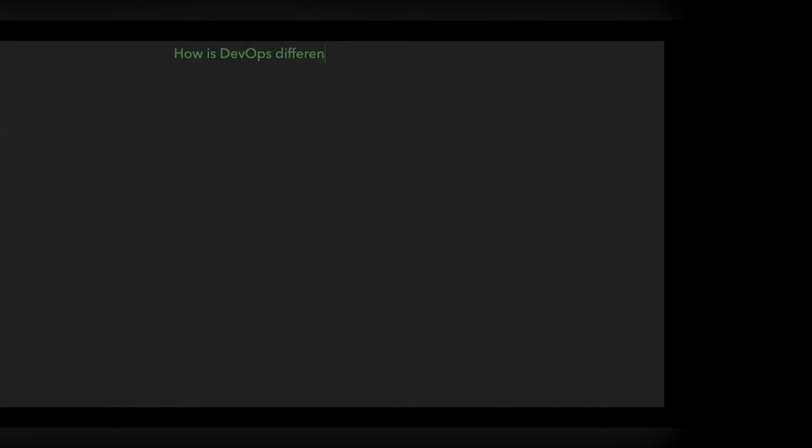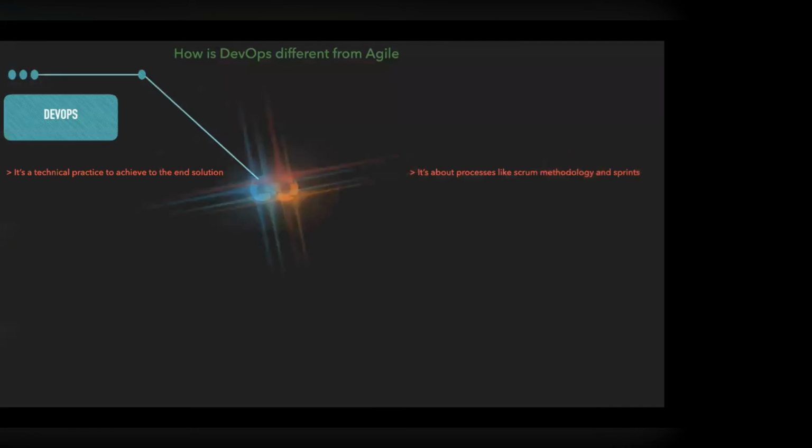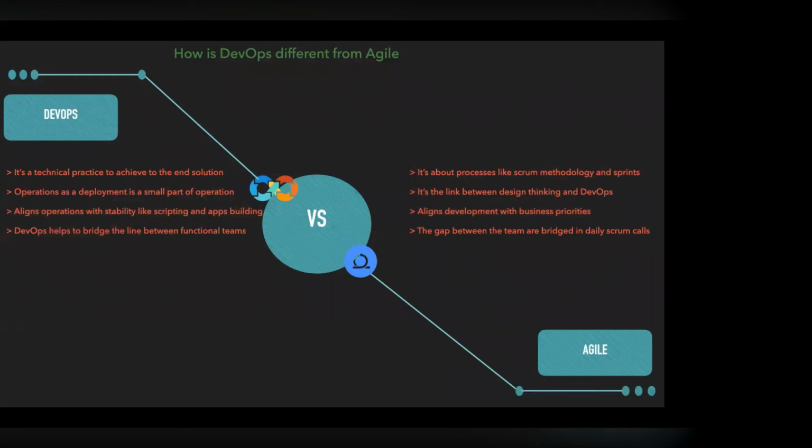So how is DevOps different from Agile? As I mentioned, DevOps is actually one of the parts of Agile, but DevOps is more of a methodology for how to solve technical problems on the development and operations side. It's a technical practice to achieve the end solution. Deployment is a small part of operation. DevOps helps to bridge the line between functional teams.